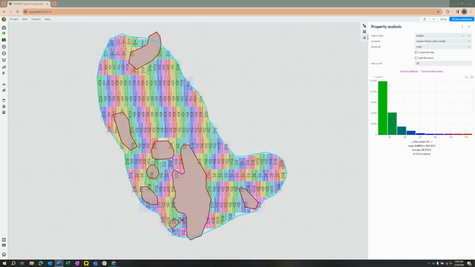Welcome to part 4 of the pile optimization process. In our last video, we brought in terrain and we put trackers on that terrain.